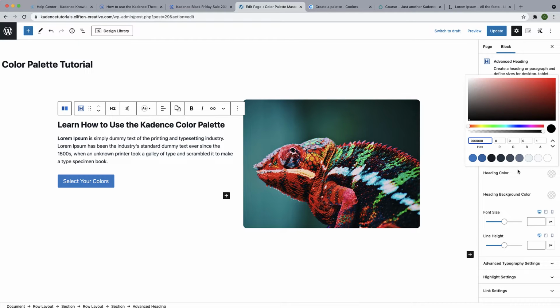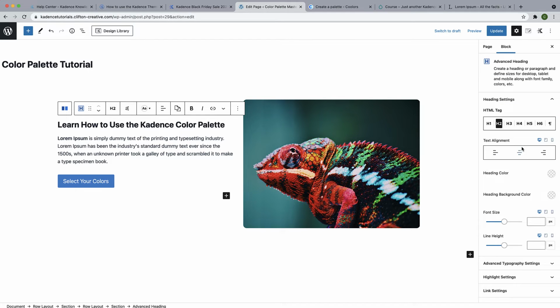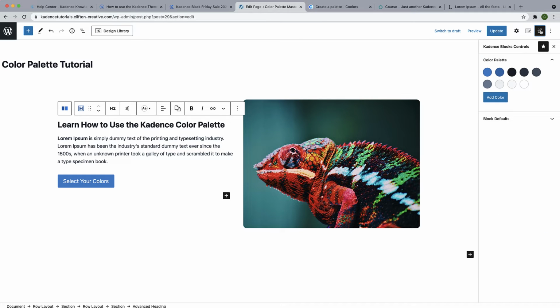Well, a way to address that is, if you have the Kadence blocks installed, and that's what you're using, you can actually go up here. See where you have the K here for the Kadence icon? This is the block controls. So you can select those block controls, and when you select that, one of the options is the color palette. The second option is the block defaults. But really, the color palette is the one you're looking for. And this allows you to add an unlimited amount of colors. Okay, now it is a Kadence blocks control, so you do have to have Kadence blocks installed. But it will allow you to add an unlimited amount of colors.